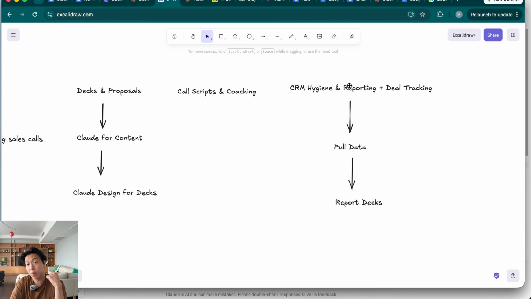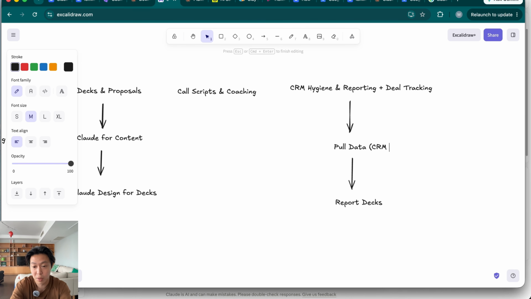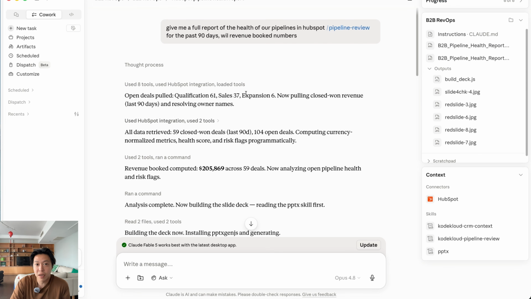So this is what we want to do. We want Claude to pull the data from, in my case, HubSpot, my CRM, and then generate the reporting decks to let me know the state of the union with B2B, and also projections and stuff like that. Just to save time, I actually ran it before. I'm giving it a simple prompt: give me a full report of the health of our pipelines on HubSpot using /pipeline review, which is one of the skills that's part of the sales plugin, for the past 90 days with revenue numbers.